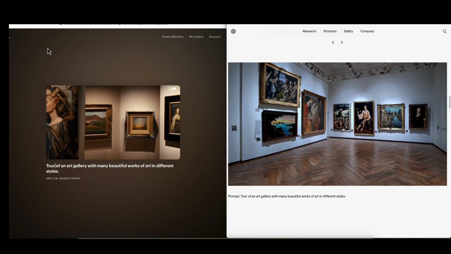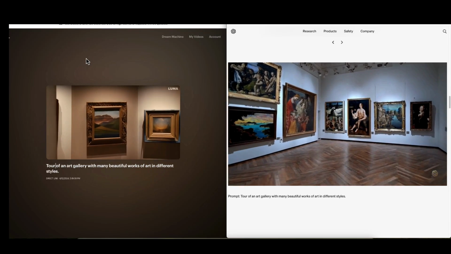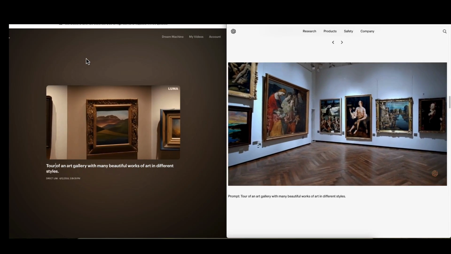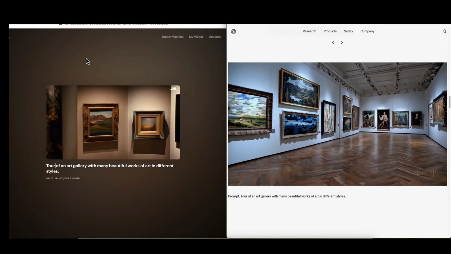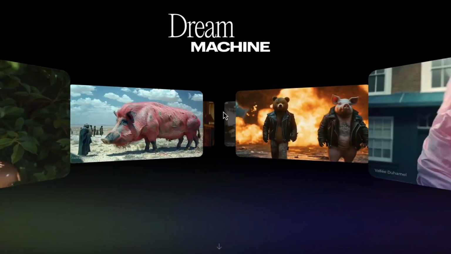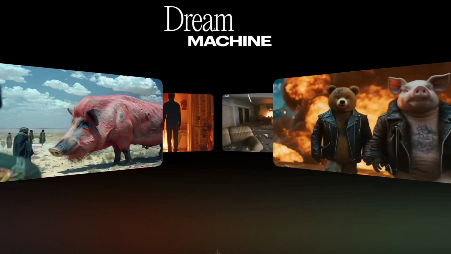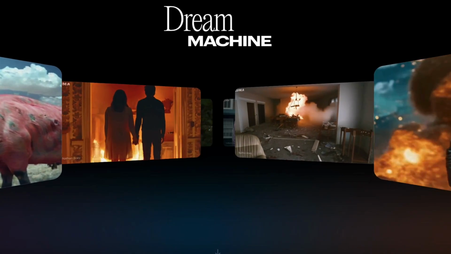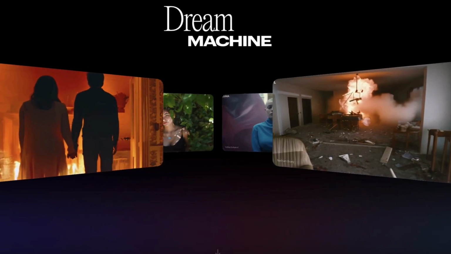So let's go through and actually understand what this new free Luma AI or Luma Dream Machine is. You can go to lumalabs.ai, and this is their main page. You can go on the top right-hand corner and click on try now, and you'll be able to sign up via email.